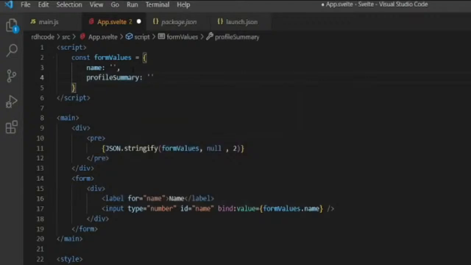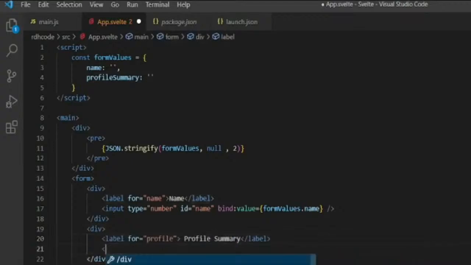Step 2. Add the HTML. So a div tag, and within the div tag, the label text is going to be profile summary, and in the next line we are going to add a textarea field. So textarea ID is going to be equal to profile, which should match the for attribute on the label, and this can be a self-closing tag.